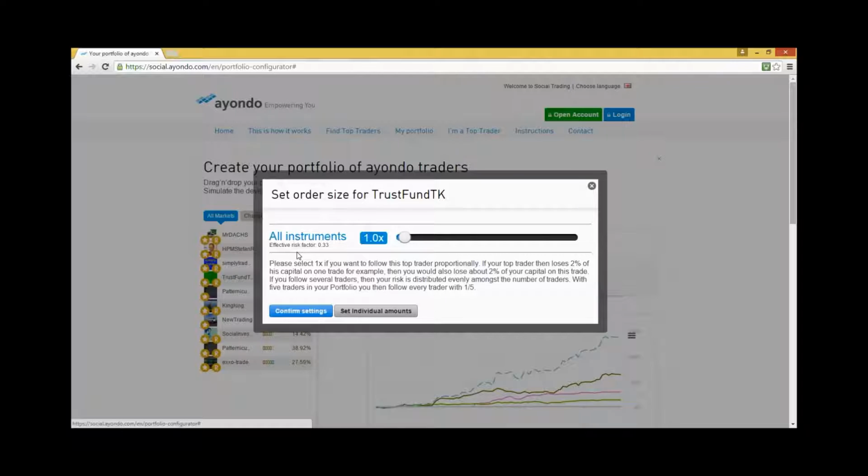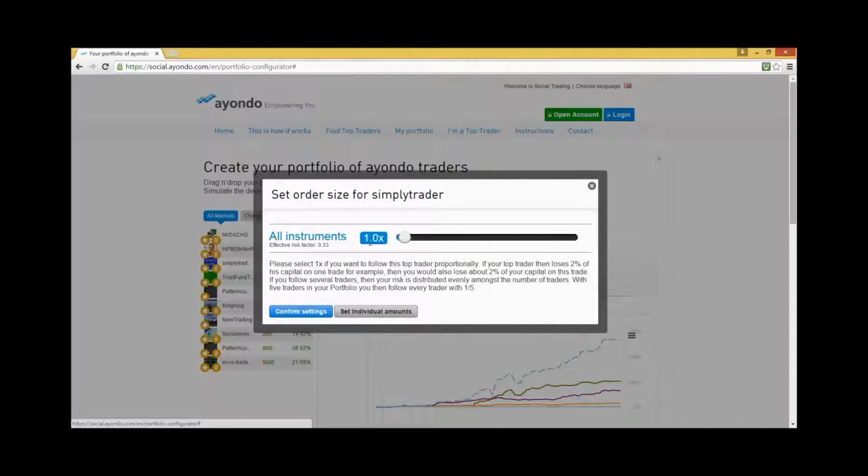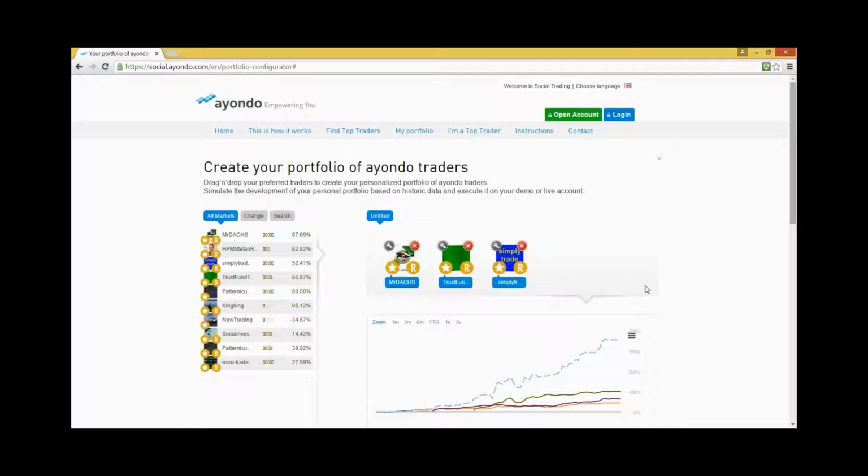So you can see here, it's still 1/3 of effective risk factor here. So again, if you want to maximize it to 3 times, you can see the effective risk factor is 1 times now. So you're following Mr. Dax and Trust Fund TK 1-to-1. So if their risk per trade is 1%, yours is 1%. For Simply Trader, let's just do that again. Maximize it to 3, so now we're following each of these guys 1-to-1. So whatever the risk per trade is, that will be replicated on our account.